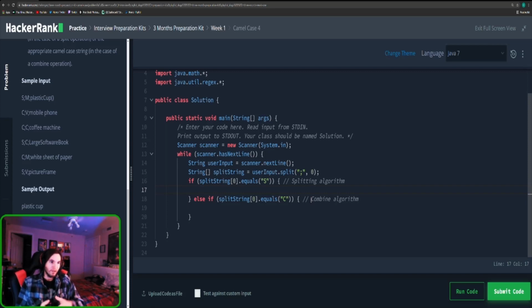So the way I did this first, before I even started working on any of these, is I split it up so I knew which part was which and what I needed to do in each one of them. So we got the split and combine.